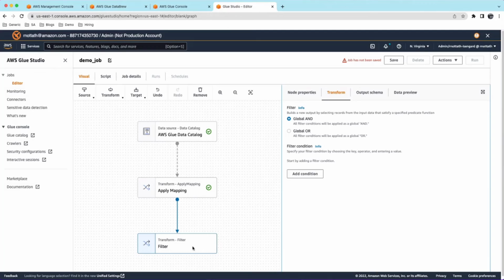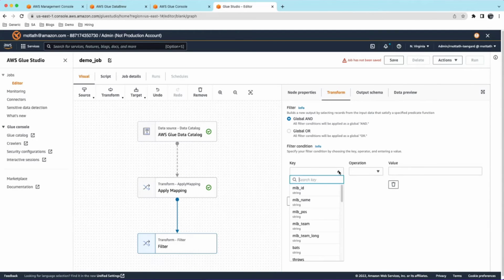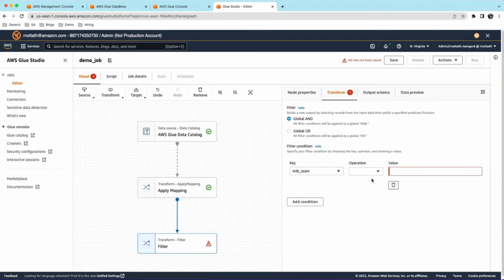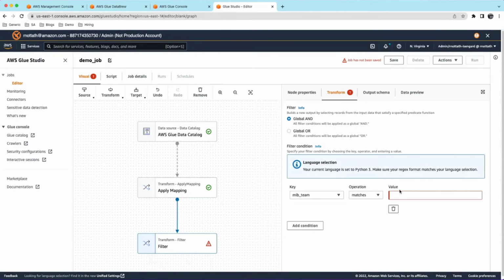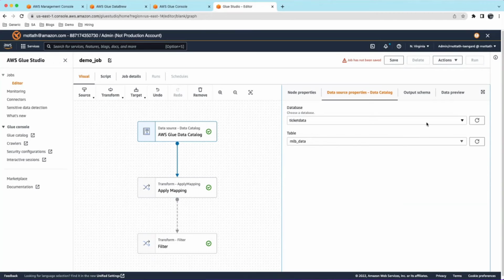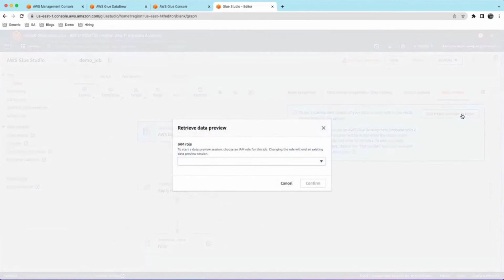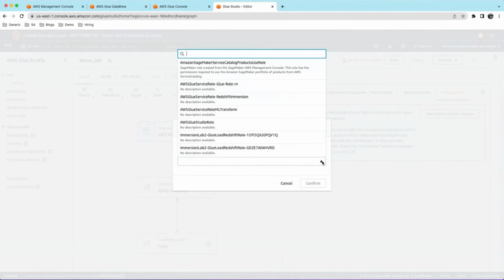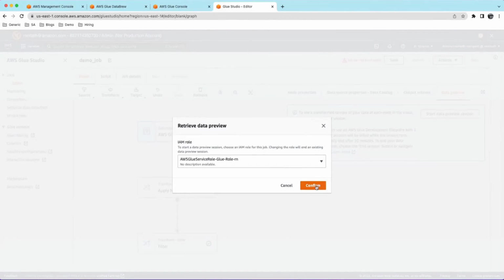So we added a filter, and let's go ahead and add a condition. So the condition that I want to go with is where MLB team matches ATL. Now, a cool feature is data preview. So let's go ahead and start a data preview session. So here I'm selecting a role which has access to the various assets that we are dealing with.